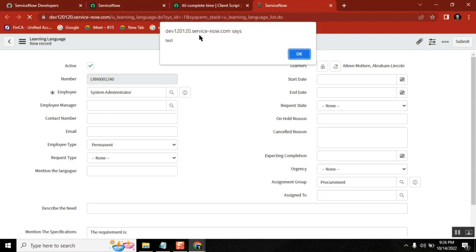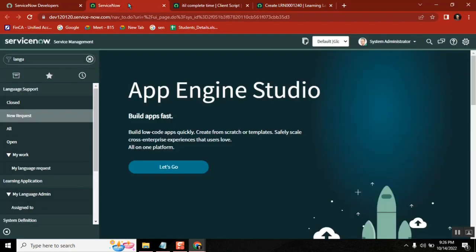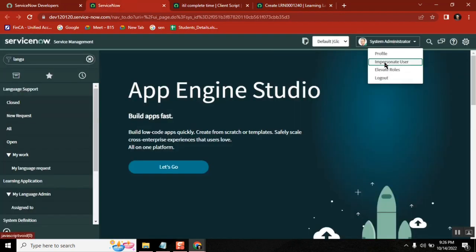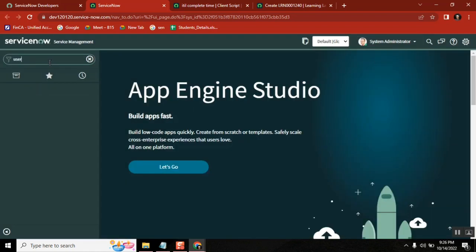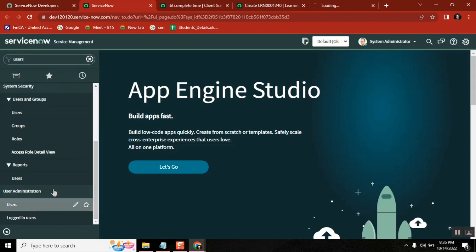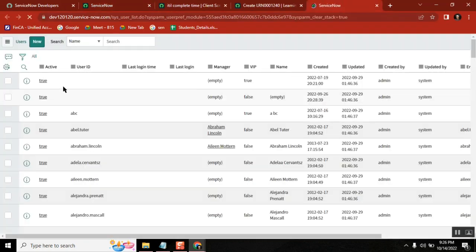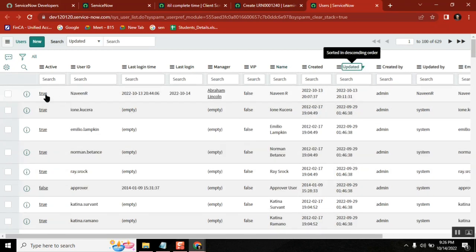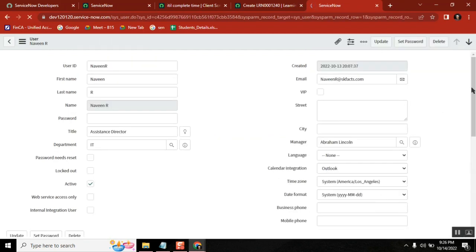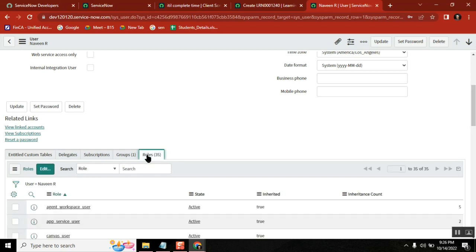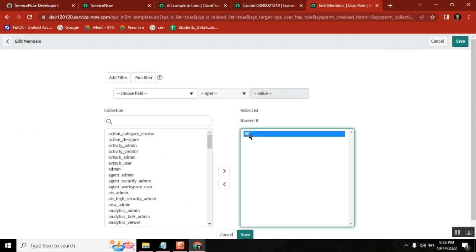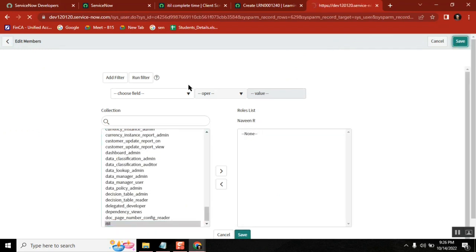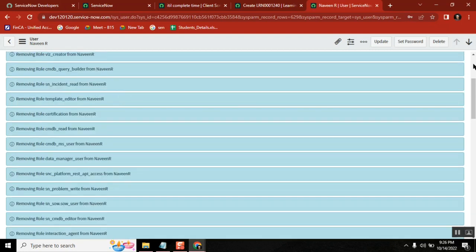Yes. Okay. Let's do one thing. So many scripts are running. So now what I do is I can go to a person who doesn't have the ITIL role. So let's just give me 1 second. Users. Okay. Open this one and make sure that you don't have the ITIL role. I think you have it. Right? Save it. So this particular person, Naveen R, doesn't have an ITIL role.